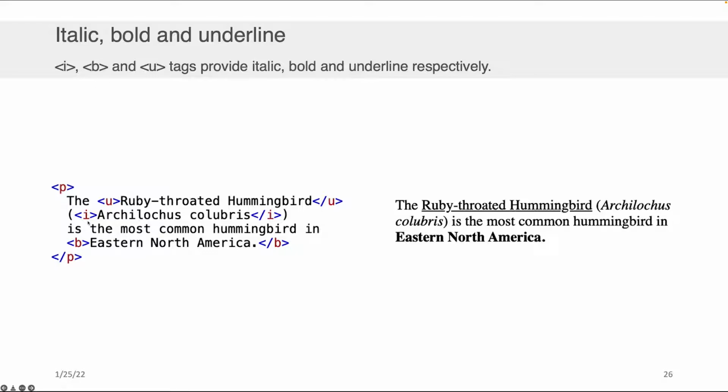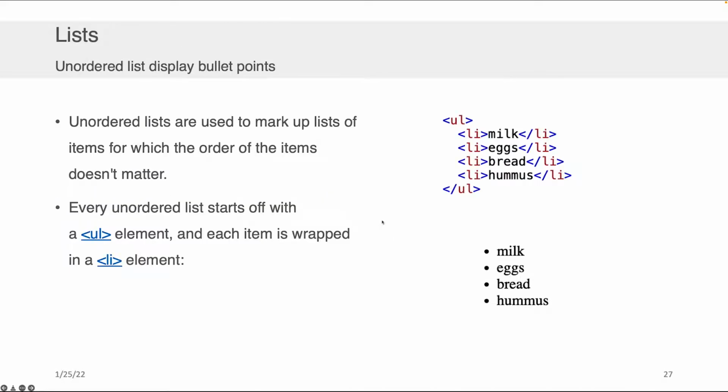Okay, again, just to make this concrete, I've shown some HTML text on the left-hand side, the ruby-throated hummingbird, and you can see this is encapsulated by a U tag, which creates an underline in the corresponding visual on the right-hand side. The same goes for the italicized elements on the left, as well as the bolded elements on the left. So you can see that these tags directly control particular stylistic elements that we might use in a word processor, for example.